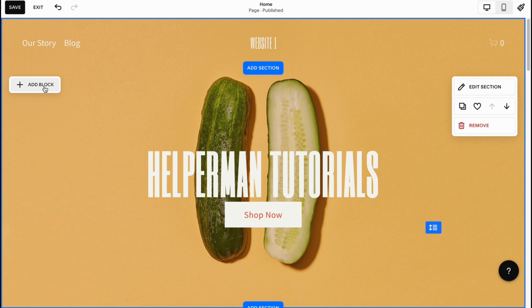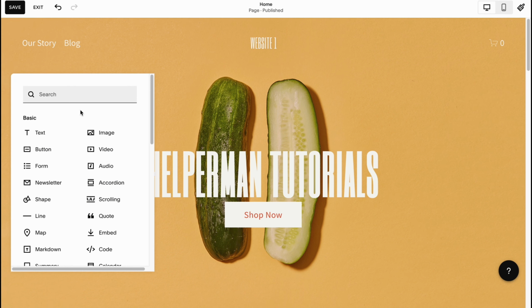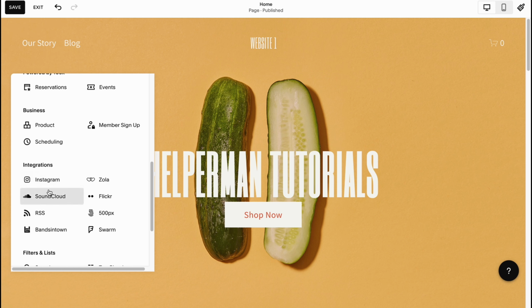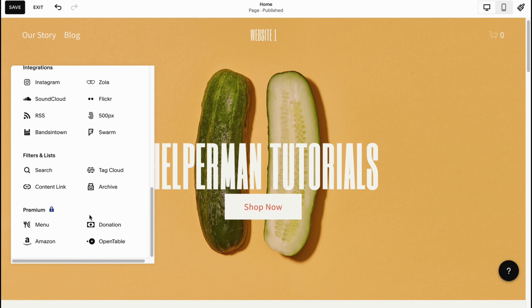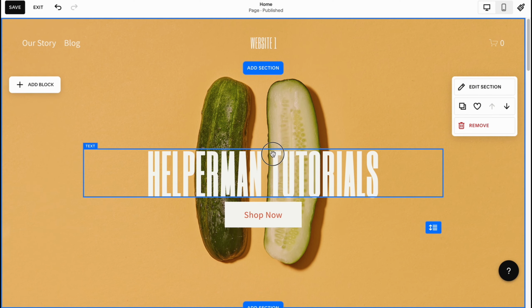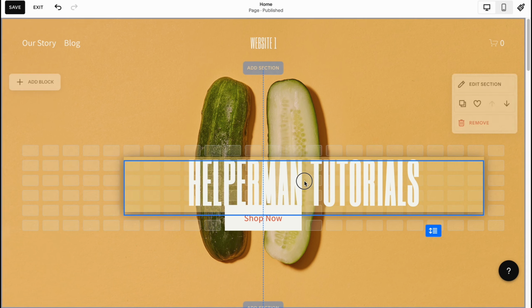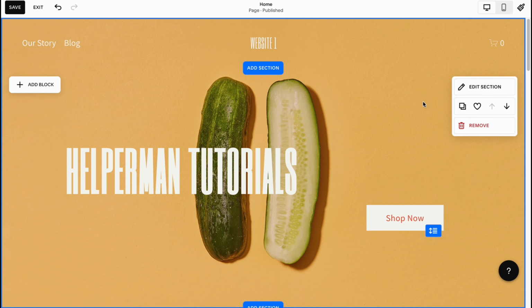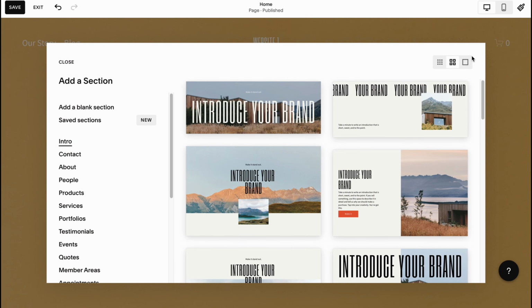So we can add different blocks. Blocks are like elements, so we can easily add text, image, video, button, form, audio, accordion, newsletter, shape, and so on. There are a lot of things we can easily add. We can add different integrations like Instagram, SoundCloud, RSS, Swarm, and so on, like different filters, premium options. And I think it's pretty cool. We can also customize the position of our elements, easily change the position of this text, of this button here. All the features could be changed.